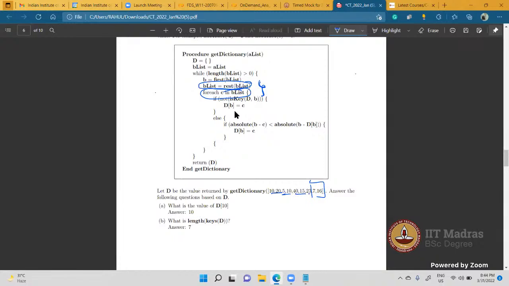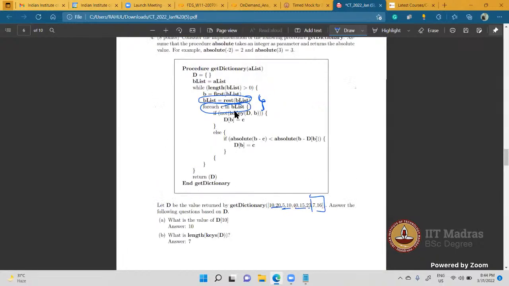Okay. Got it. I got the mistake. Okay sir. Now the problem is, what was the question here? If you have iterated this example, you get this answer, right? 10 maps to 10, right? Yes. Yes sir, then I got it. And 7 is the length.